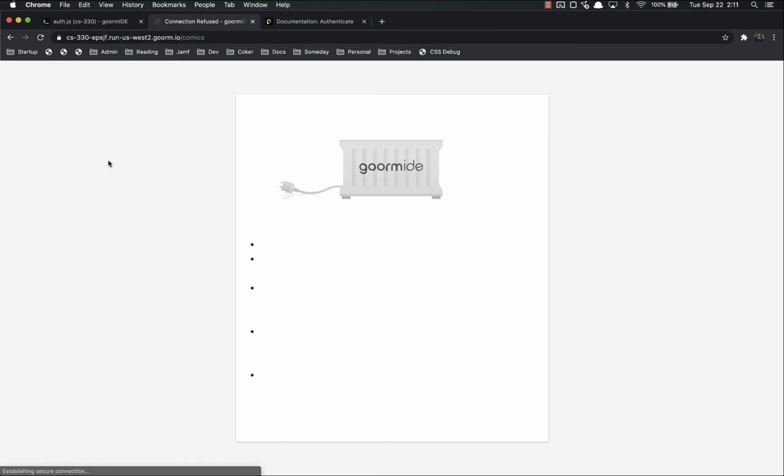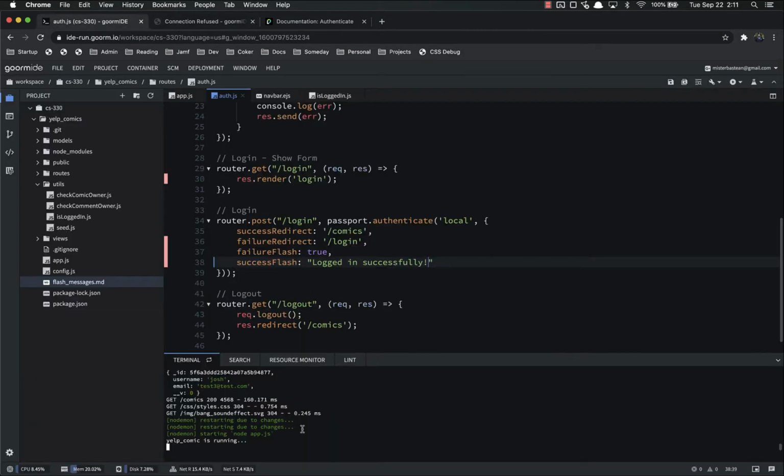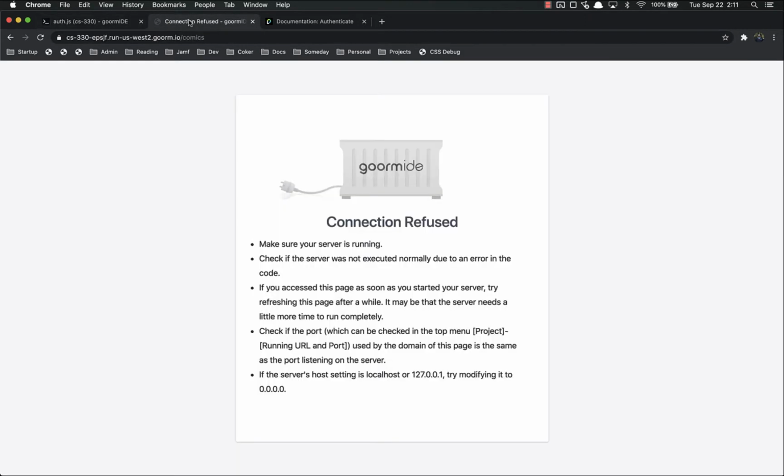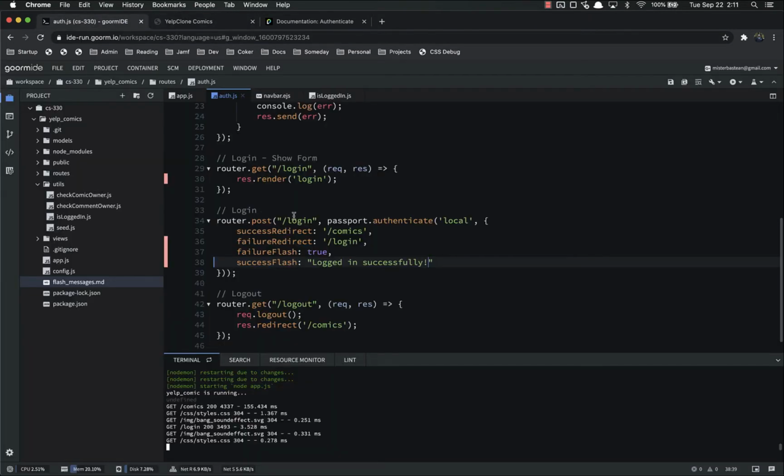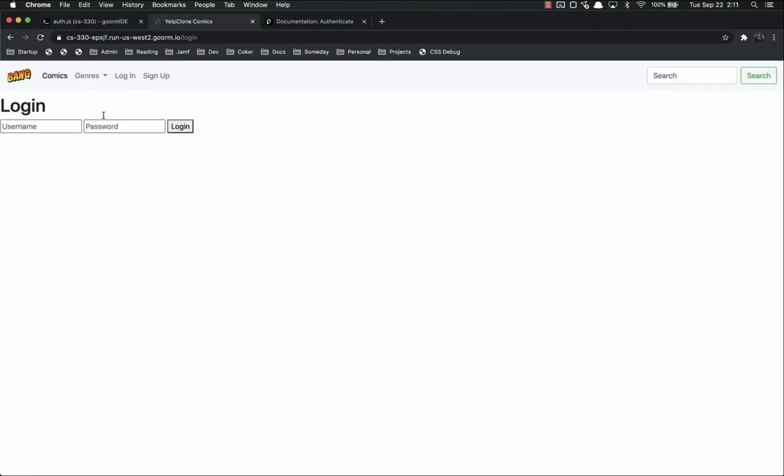So let's save. Go back here. Oops, we crashed. What did I do wrong? No, it's running. We didn't crash. I just didn't wait long enough. There we go. So let's try. Ooh, this is sign in or login. This is login.